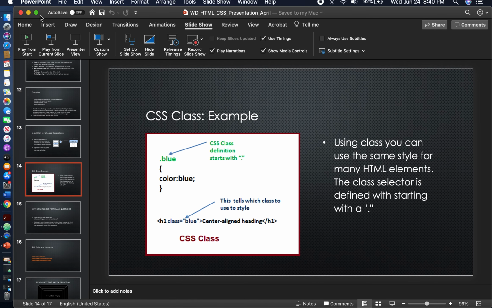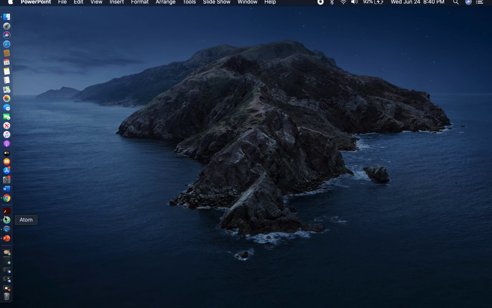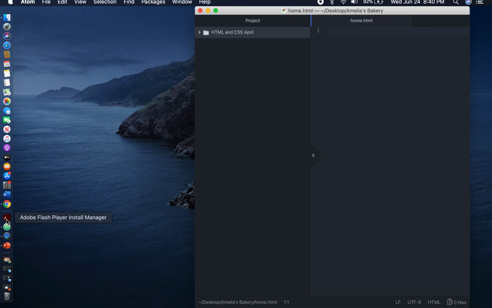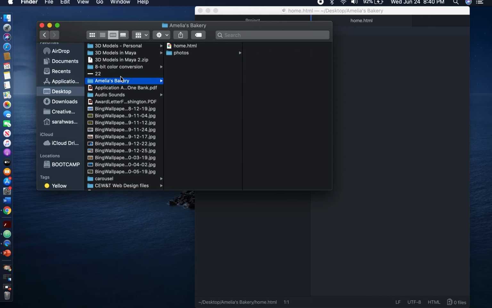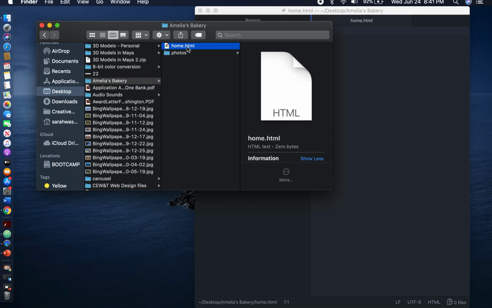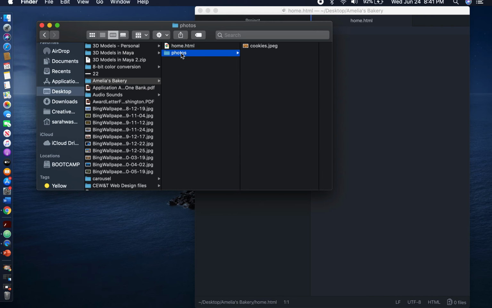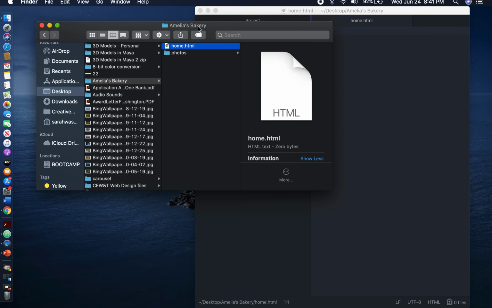So for right now, what we're going to do is go ahead and open your HTML editor. I have one open right now. You do want to save it as an HTML file so that it knows that this is an HTML file, and you want to also put it inside of a folder. I have it right here in a folder on my desktop called Amelia's Bakery, and I also have the HTML file right here, as well as a subfolder that contains some photos I will be using.